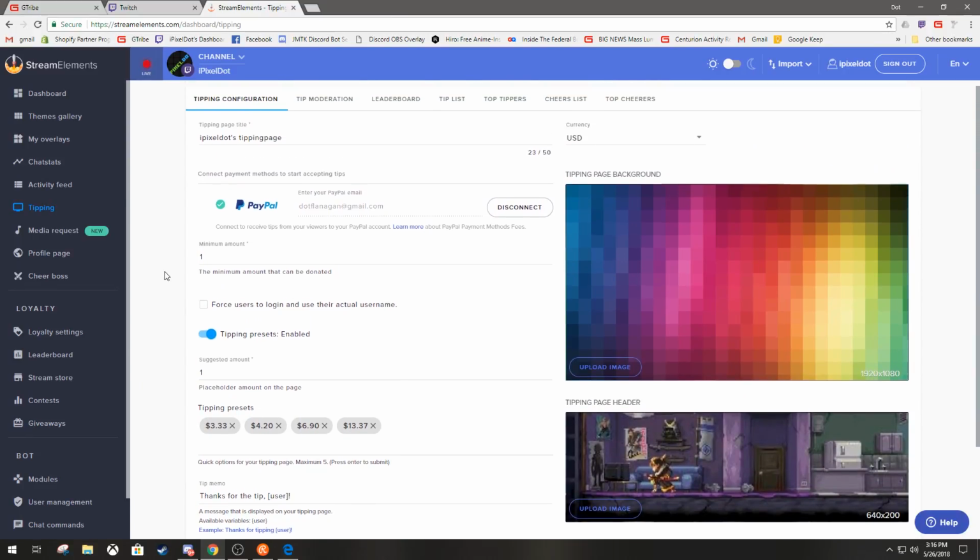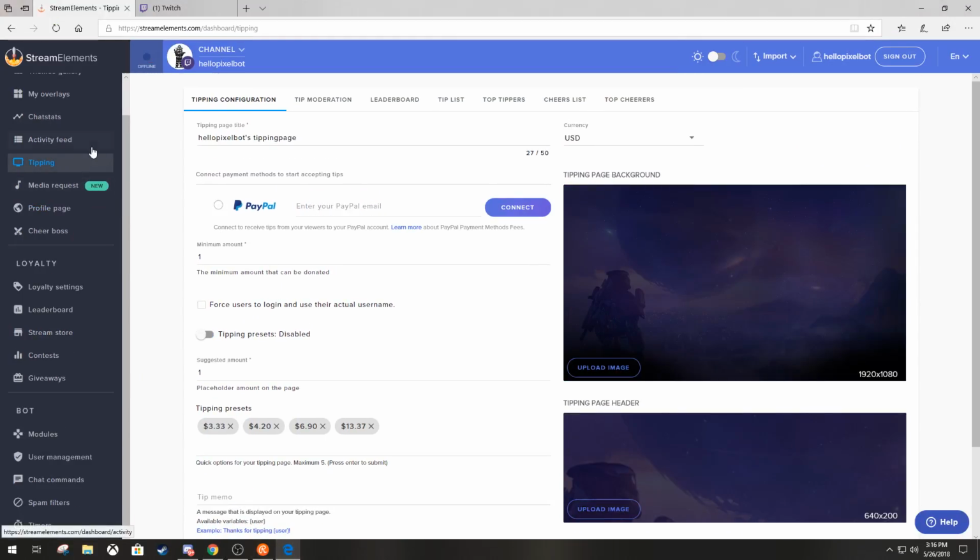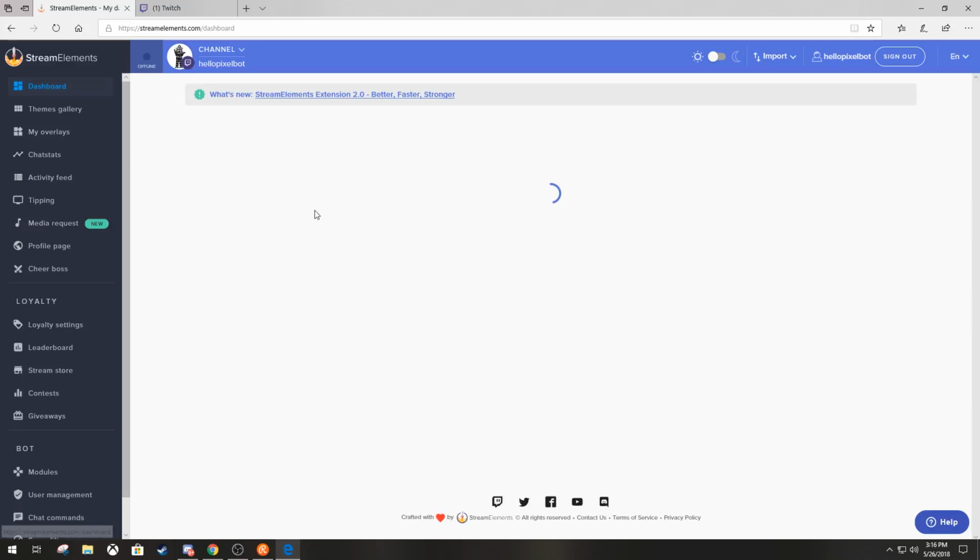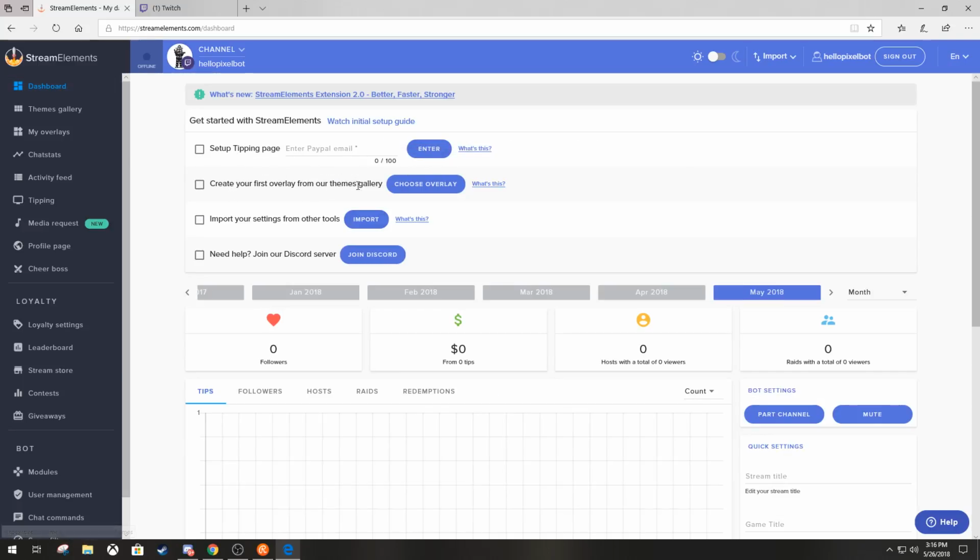Let's see. What else is on here? Dashboard. Yeah, I recommend going through this checklist and doing it, because this is like your basic stuff that you need to do. Alright. Overlays. That's what Alex wants, is overlays.